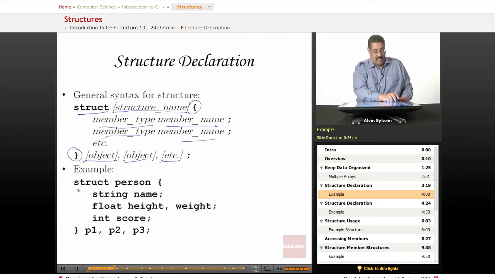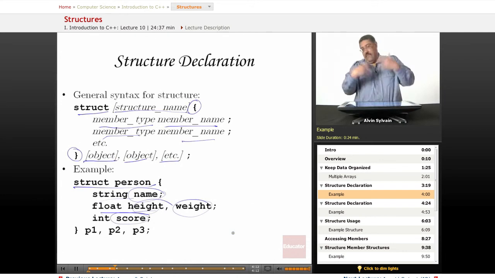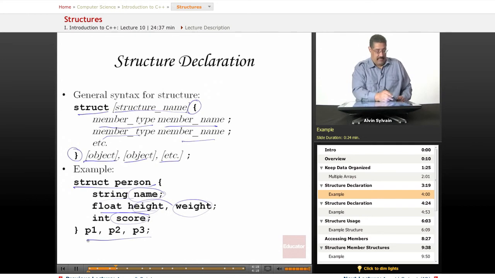So here's an example. We have a person, struct person. He has a name, which is a string. He has a height, he has a weight, and he's got a score for whatever game the player is for. And we've got 3 players declared right here, P1, P2, and P3.